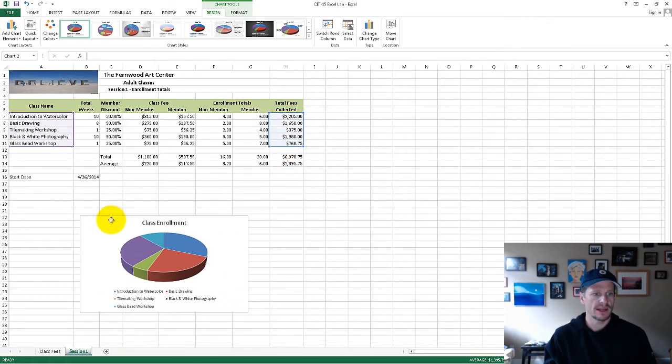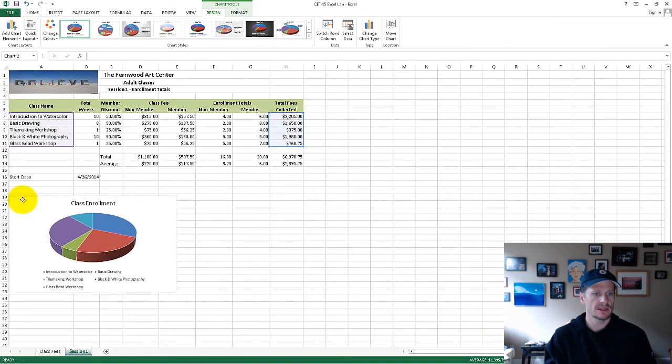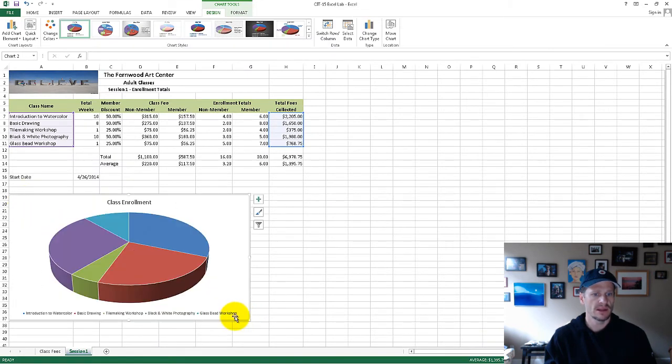And I'm just going to bring it down here, and it's at A19 is kind of where the top corner is, so A19. And if I wanted to, I could make it a little bigger. And I could, let me see if I can just drag that. No, that doesn't work. Control Z to undo that.